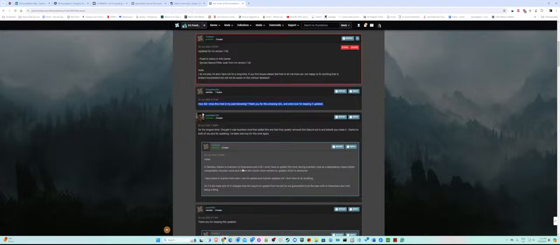Hi, in all fairness, thanks to Qwerty's UI extension, I rarely update this mod, and Qwerty's mod as a dependency means better compatibility between mods. Makes Info Center more resilient to updates. I have joked with Qwerty that when I see X4 updates and Qwerty updates UIX, I don't have to do anything. 7.0 did make a lot of UI changes that did require an update from me, but that is not guaranteed to be the case with UI extensions and HUD being a thing.